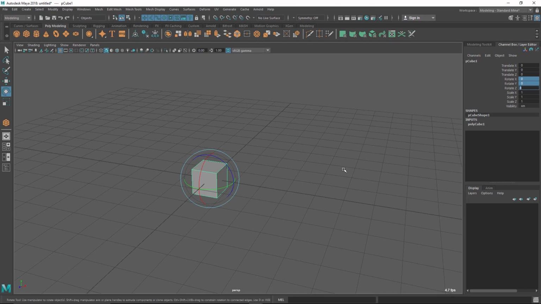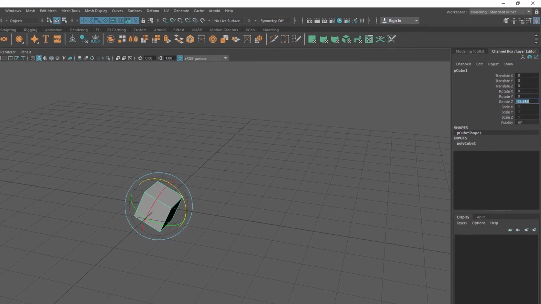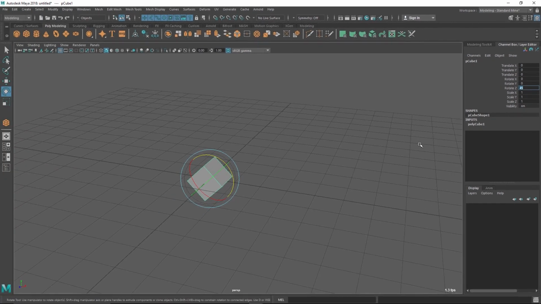When you rotate, you can put 90 or 45 degrees. Let's say I want to rotate in Z 45 degrees, so I can put 45 here. When you want a specific degree of rotation, the best way is to put the value here and press enter. Okay, so this is the rotate way. Let's put 0 again, and let's scale it.